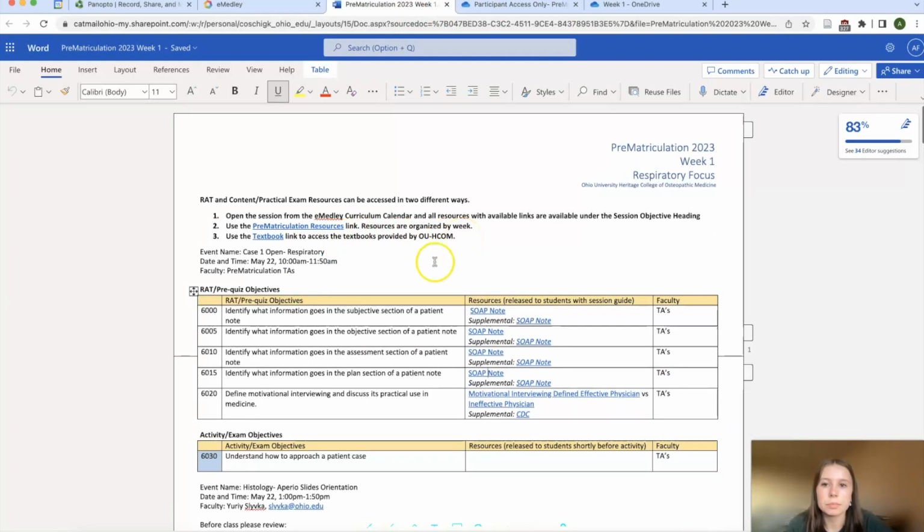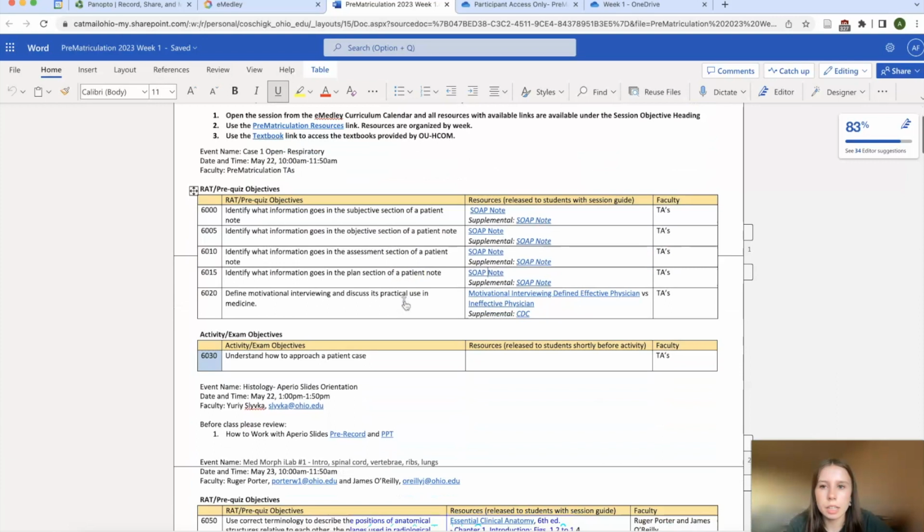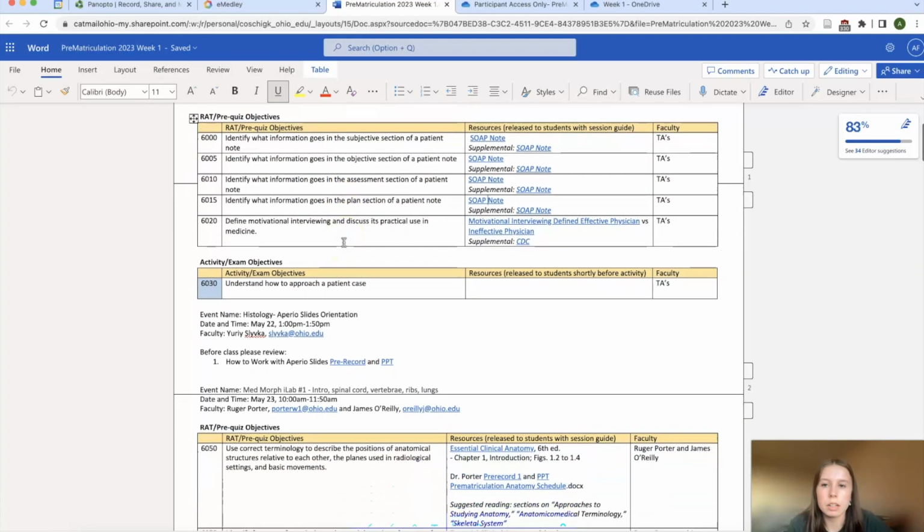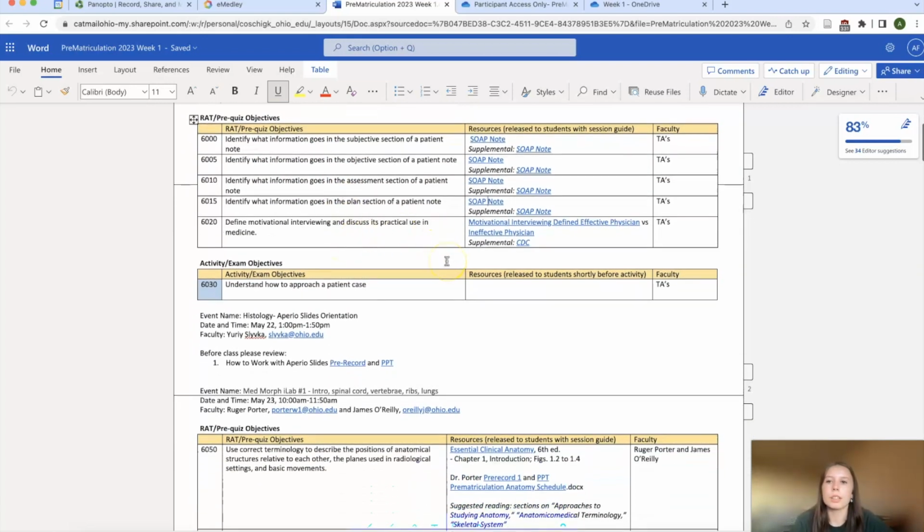So that's the first part of the session guide, just how to find the different resources that you will need. The second thing is the event name, date, time, faculty, and then we can really get into the objectives. The first column here is just the number, and this is just to keep track of the objective. It's nothing to really worry about necessarily.